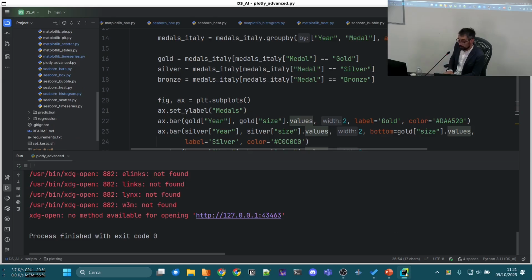Okay, that's it for data visualization. These are the very basics. As I said, there are many more customizations, many more libraries. You can do interactive plots, you can do animated plots, whatever.